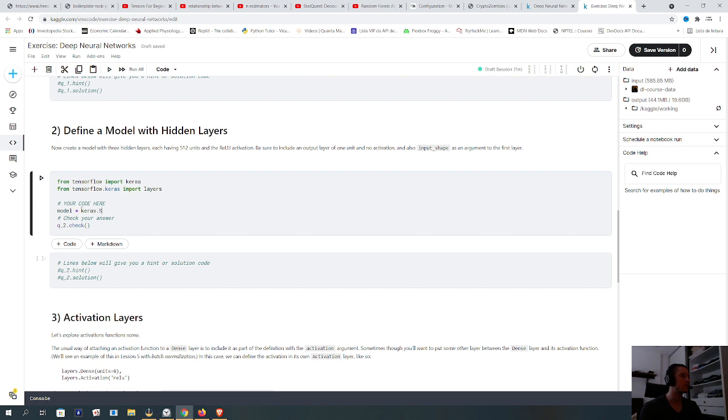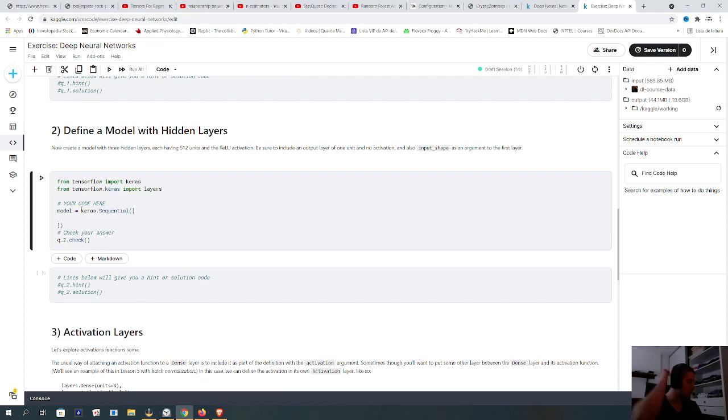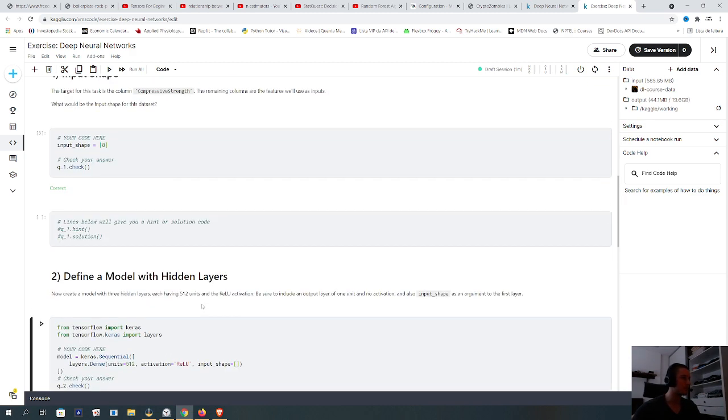keras.Sequential, layers.Dense, and have units, each having 512 units. Activation relu. Input shape 8.